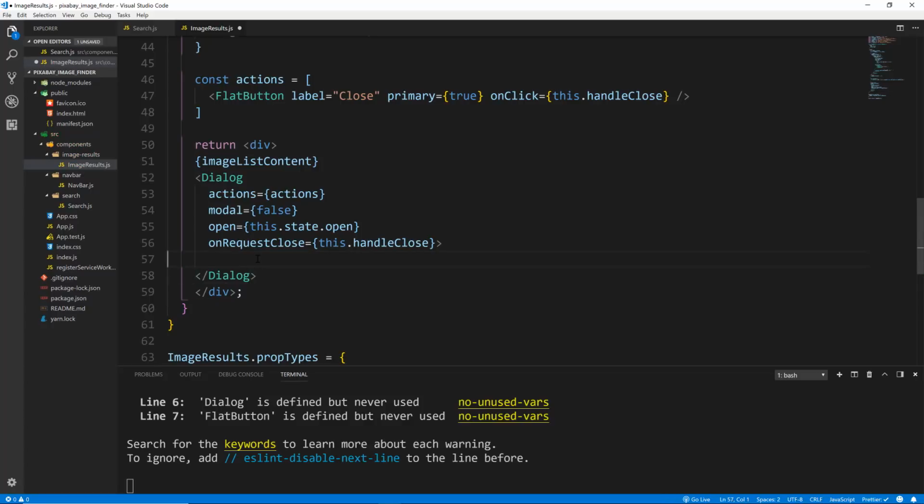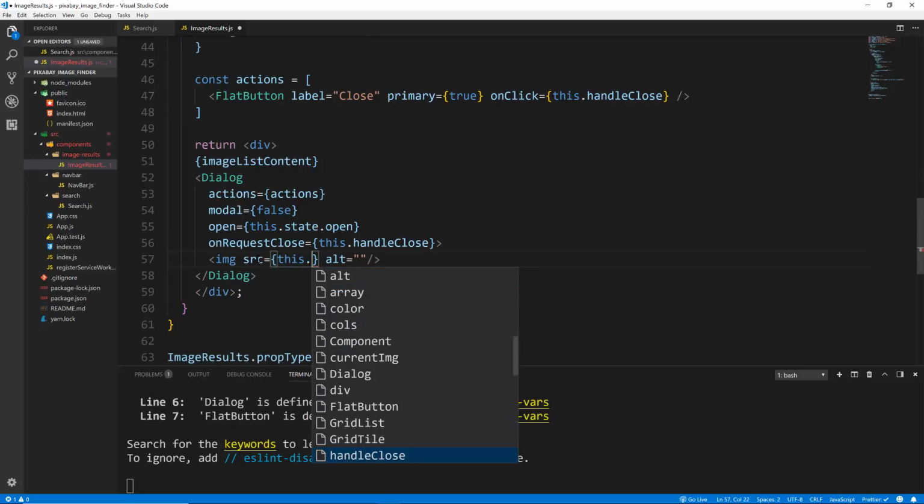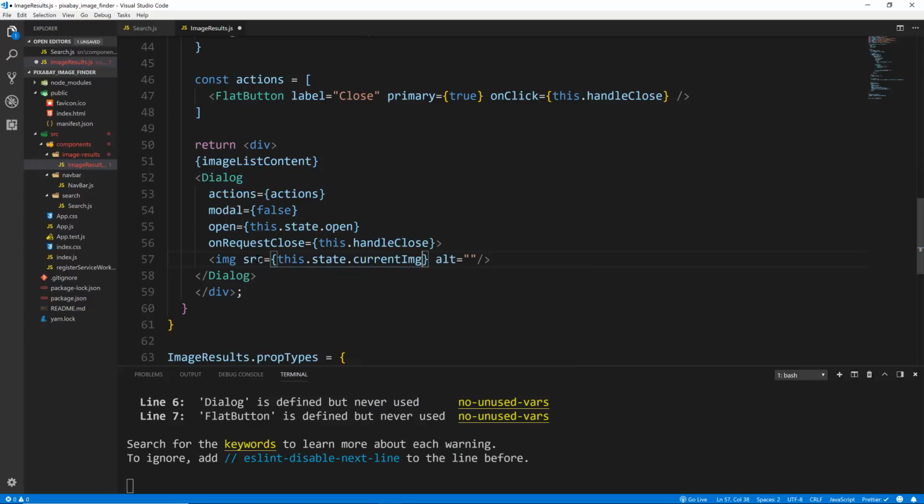All right, so inside the dialog, we want the image. So we're going to say image, and the source is going to be set to whatever the current image is, so this.state.currentImage. And I'm going to set a style here. We're going to use some standard React inline styling, so you want to use two curly braces. And then let's say width, we want to set that to 100% of the modal, of the dialog. All right, so that should be it for that.